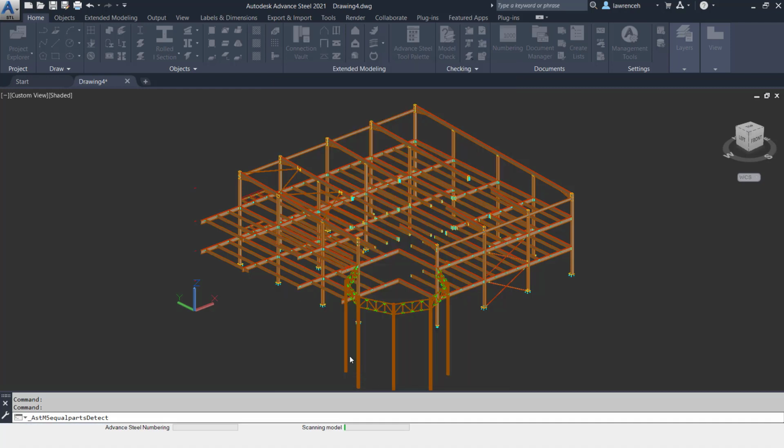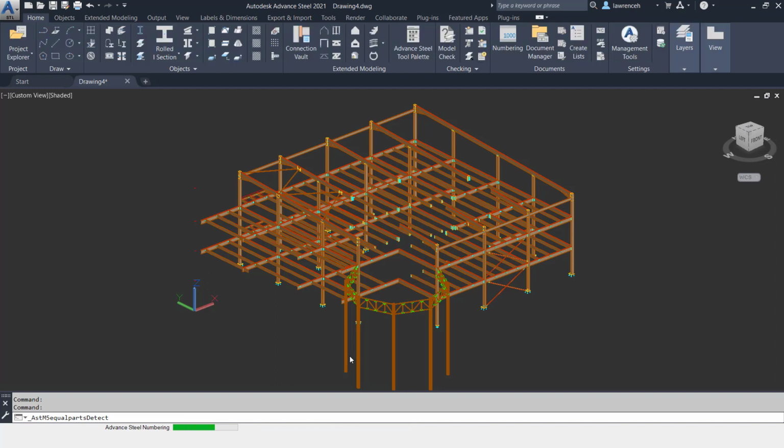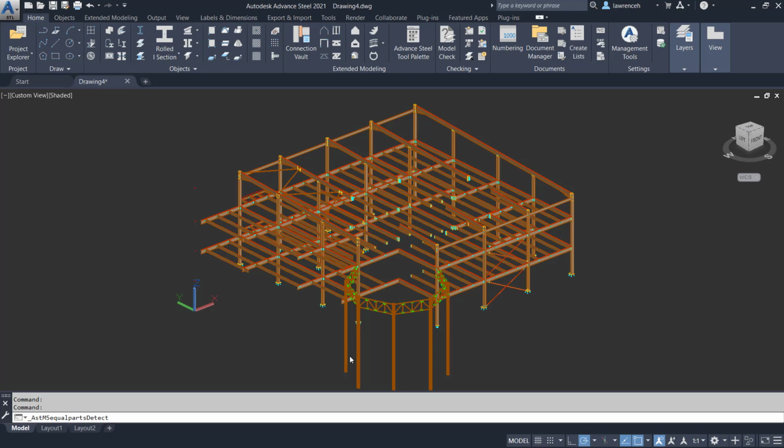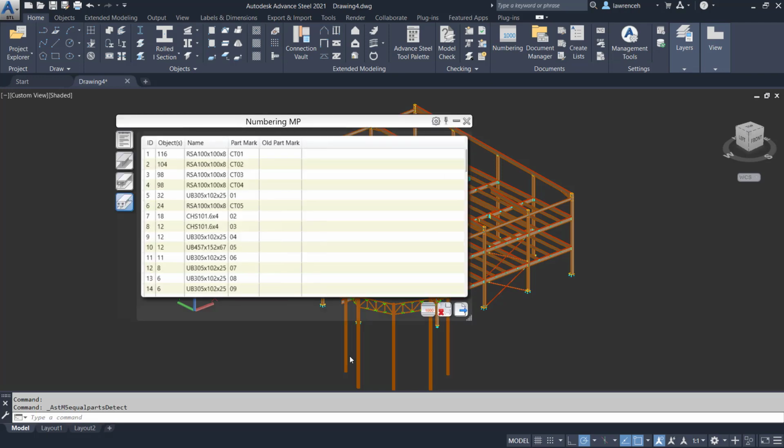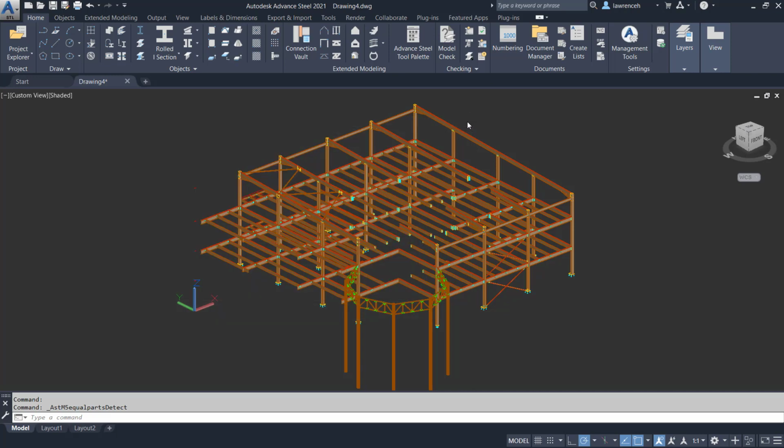So now Advanced Steel will scan the model. It's going to look for components and plates and things like that that have exactly the same geometry. That can be set with a tolerance if you want to. So you could set a tolerance of perhaps 0.5 millimeter or a millimeter. But what it's going to do is collect all the parts and you can now see the ID of each component here. We have how many objects it's collected, the name, and the part mark. Okay, so let's go ahead and close down the numbering dialog box.